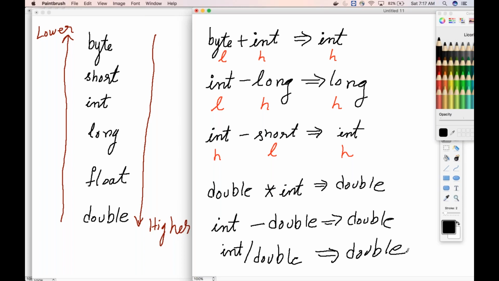Understood? So whenever we are performing the operation with lower data type and higher data type, the result will always be the higher data type. The result will always be what? Higher data type. Clear? Does anyone have any doubt on this?